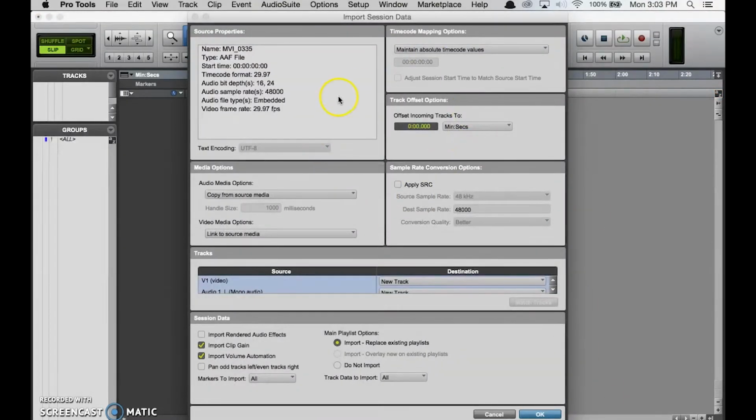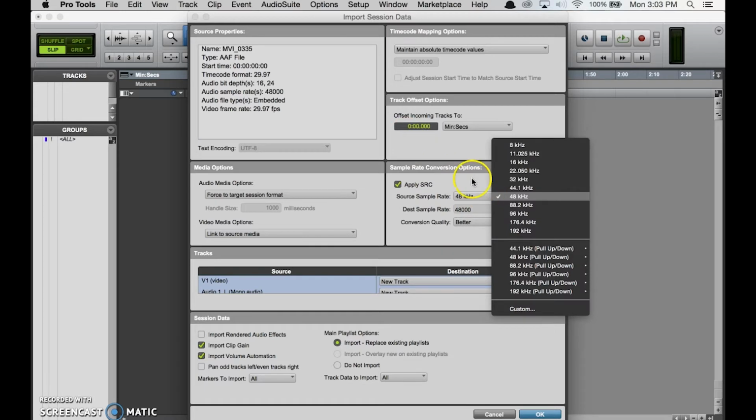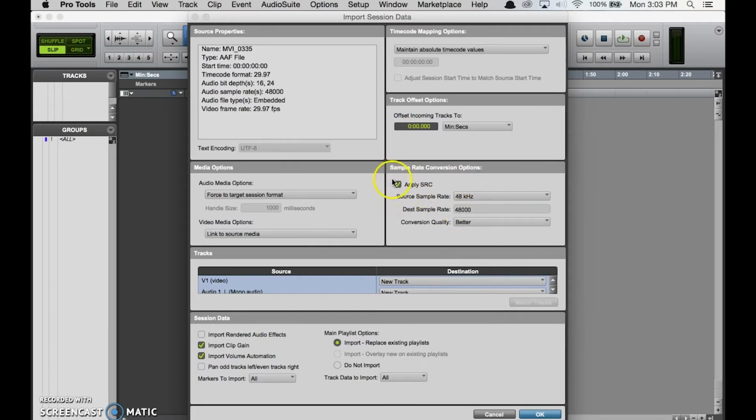Within this dialog, you can see details about the source AAF data, notably the timecode format, bit depth, sample rate, and frame rate. This is good to glance at so you can make sure that you made your session properly and matched any parameters that you wanted to match. If your session sample rate differs from the source sample rate, you will then want to check out the sample rate conversion options here, checking the Apply SRC checkbox and setting the source and destination sample rates appropriately.